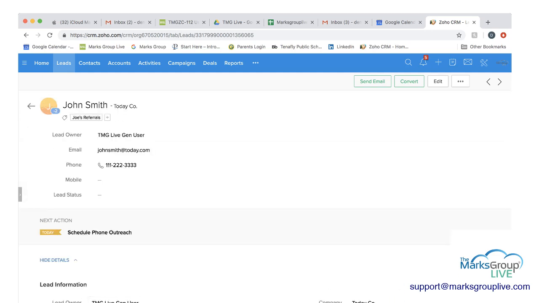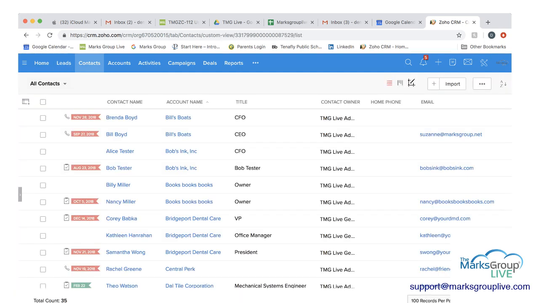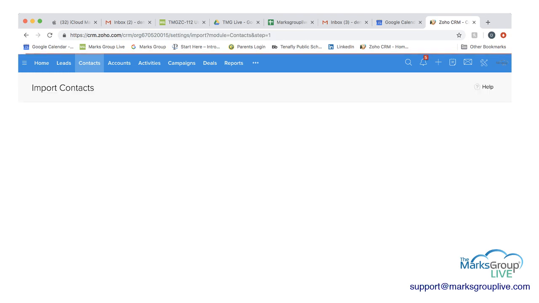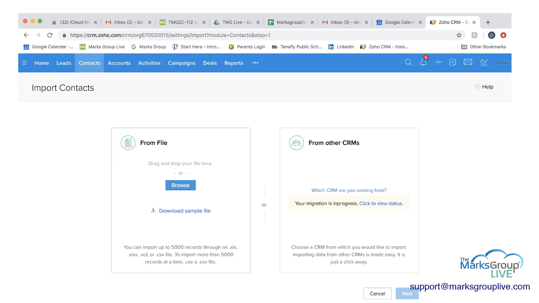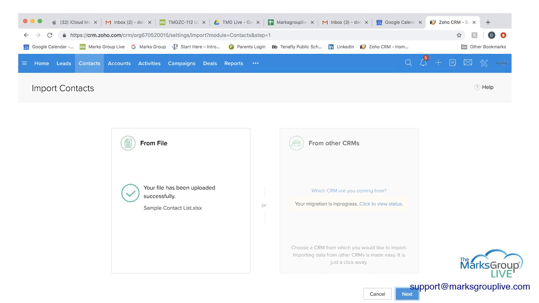The other option you have is to import contacts. And you would do the same thing. You can import contacts using the import button, and then you would load the contacts in here as well. So if we import contacts, I did have another spreadsheet for contacts. And now that one has been done as well.